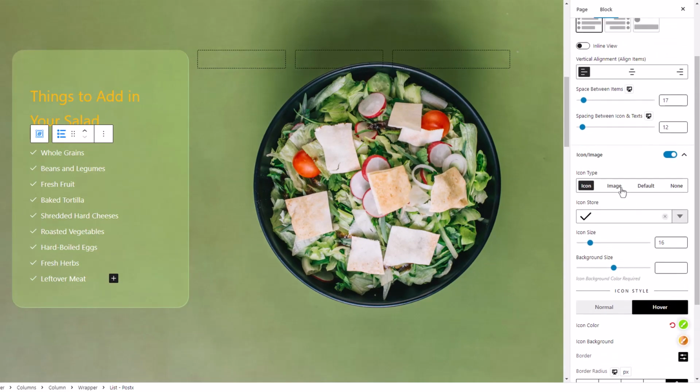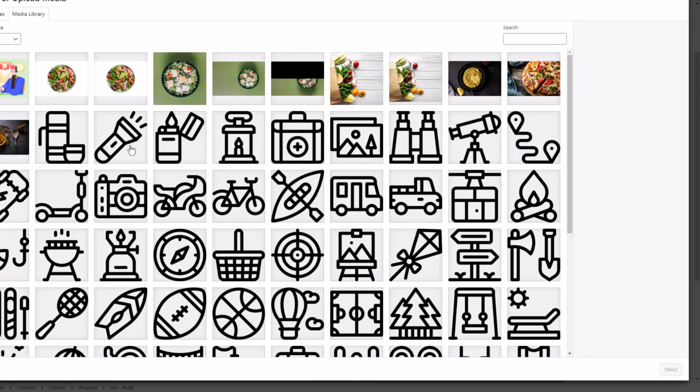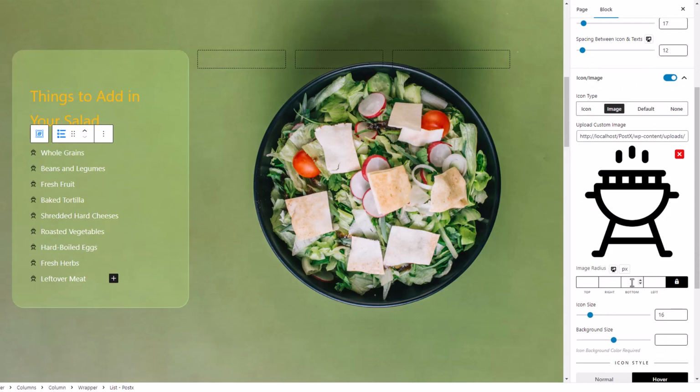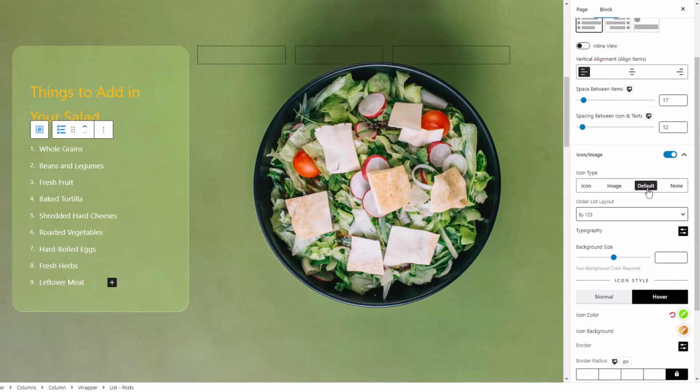Similarly, we can also insert an image as an icon. Select your image and adjust it as you please. The default option lets us display the list based on orders such as by numbers, alphabetic order, or by Roman numbers. We can completely hide icon by switching to the none option.